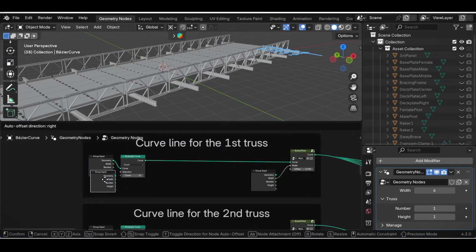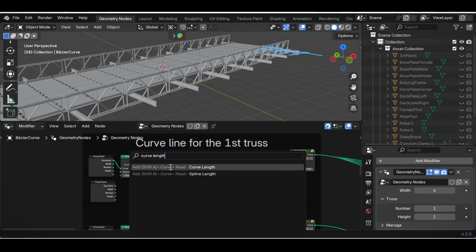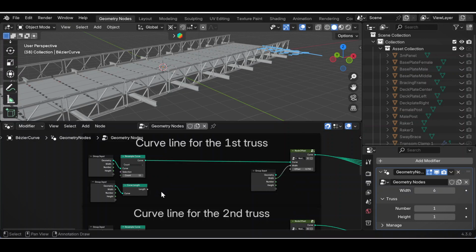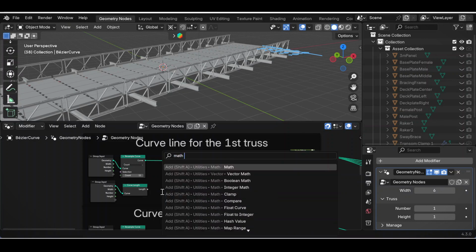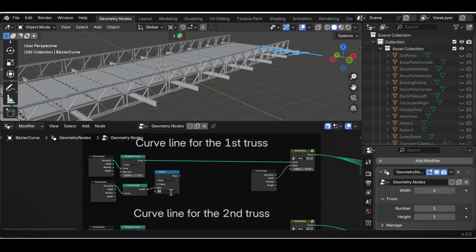Now I'll automate it. I'll press Shift-D to copy this input group. Add a curve length node. Add a math node and divide by 3. Plug the value into the count.